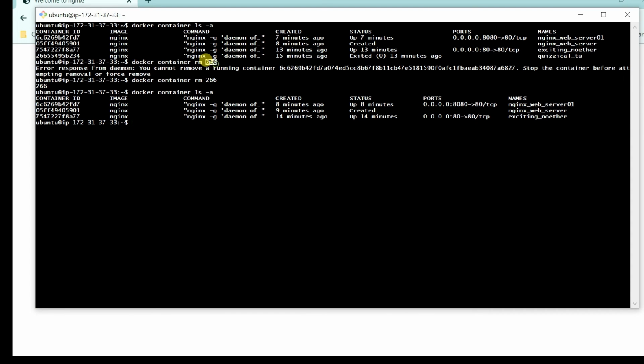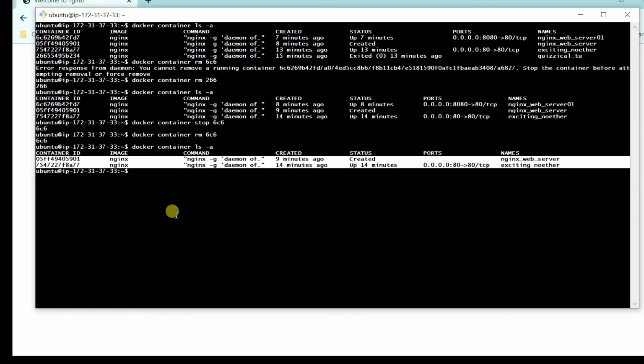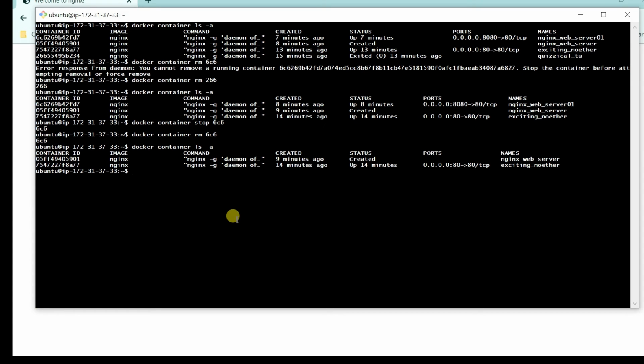So you can't delete a container which is running, although there's a command which I'll tell you about later to do that. But in order to delete a container, you have to first stop it. So you will write docker container stop, and then we'll write 6c6. And now if I go back and do an rm 6c6, you see that we are able to delete it. And if you do ls -a, you can see we have just 2 containers. Now, this is the way we delete a container.